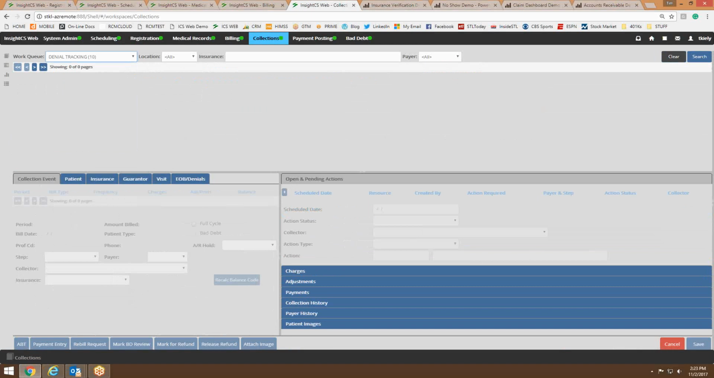Collections, real quick: he mentioned the word actions. What is referred to, we call it a cycle master. Just giving you a little bit of insight into the behind-the-scenes setup. The cycle master is set up, and that's where you decide what your best practices are.